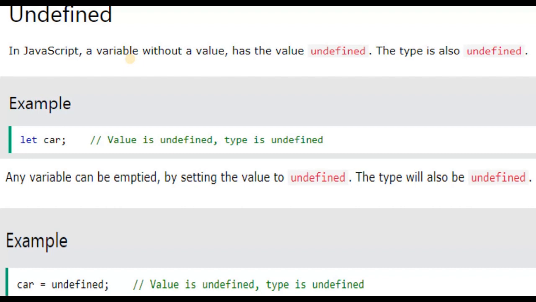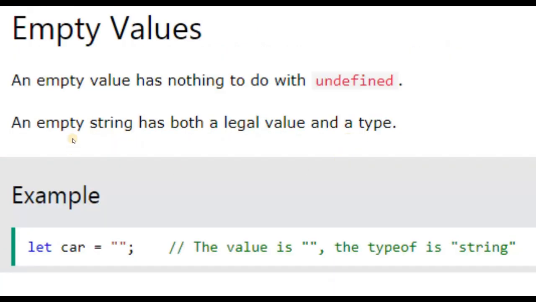Any variable can be emptied by setting the value to undefined. The type will also be undefined again. Example: car = undefined. Value is undefined, type is also undefined. So here you can see that they gave the variable's name but they didn't give the value, so the type is also undefined.